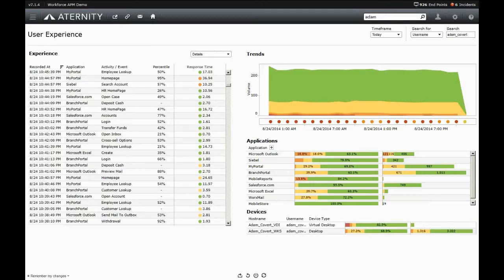Aternity Virtual Desktop Monitoring closes the application performance visibility gap by eliminating the four primary virtual desktop blind spots. The first is application execution time. This is the actual time spent processing the business activity by the virtual desktop and includes the actual render time of the user interface on the virtual desktop.